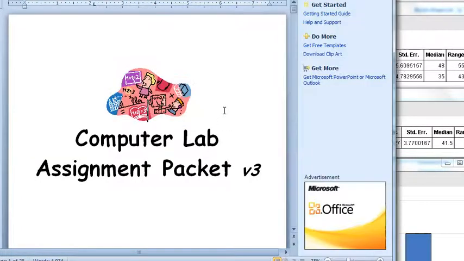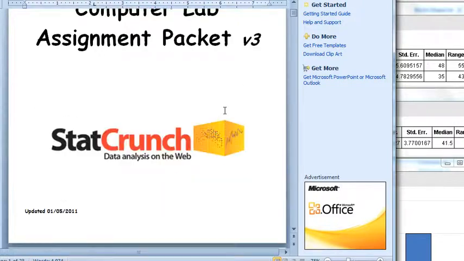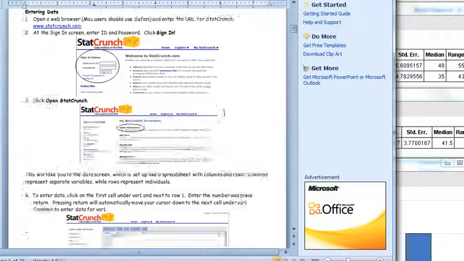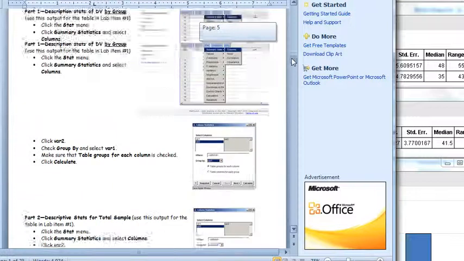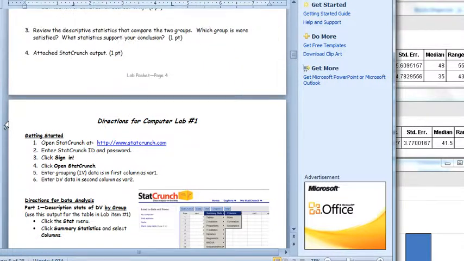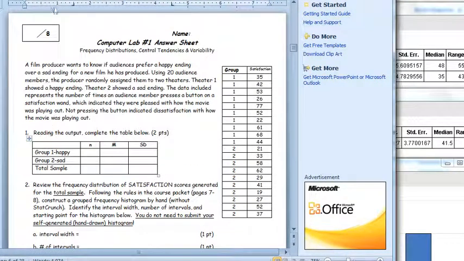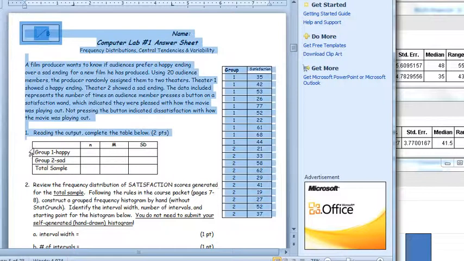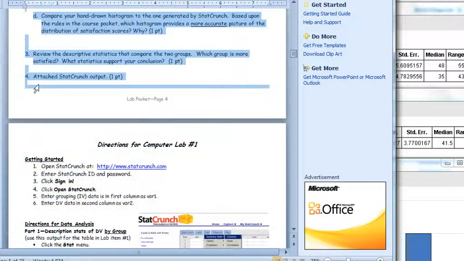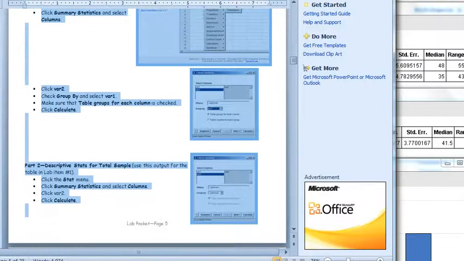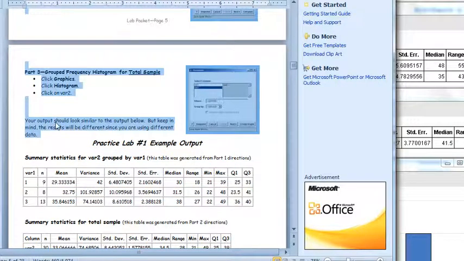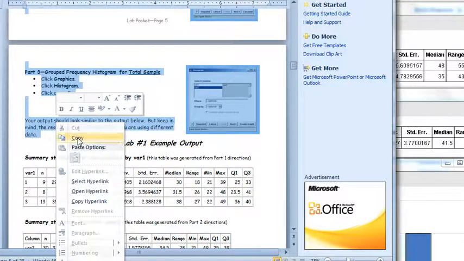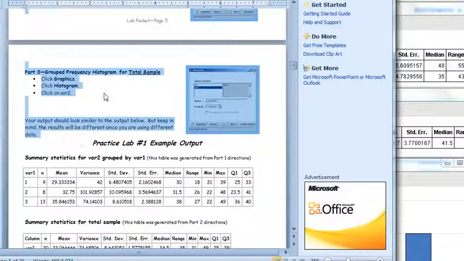So starting out, you can see I have my computer lab packet. I'm going to go to the worksheet that I'm working on, so let's pretend like we're doing lab 1. So I'm going to go to lab 1, here's the worksheet. I'm just going to highlight everything from that worksheet. I'll go ahead and highlight my directions. I'm going to right click and copy, or I could do Control C to copy.